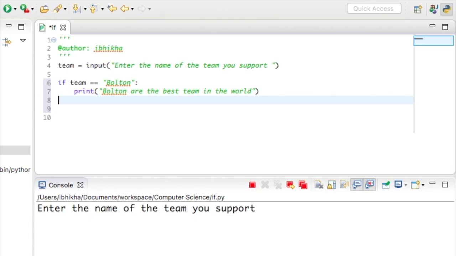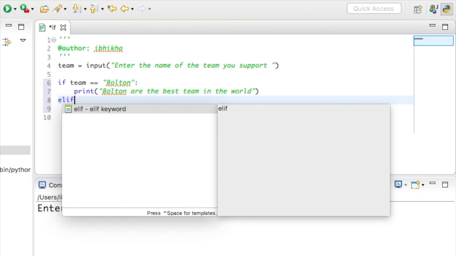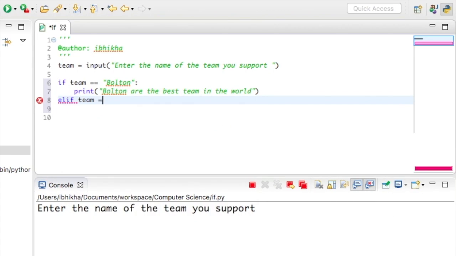Now I've checked for Bolton, I've got to check for Liverpool, which is a second check. Whenever we want to check for more than one item, we must use something called an else if. Else if has been shortened as elif. So we're going to say elif team equals equals, which is equivalent to Liverpool, then I want to say this is not a great team.